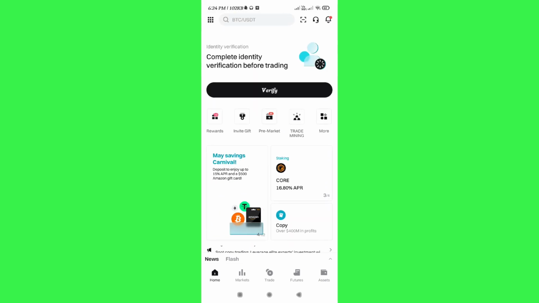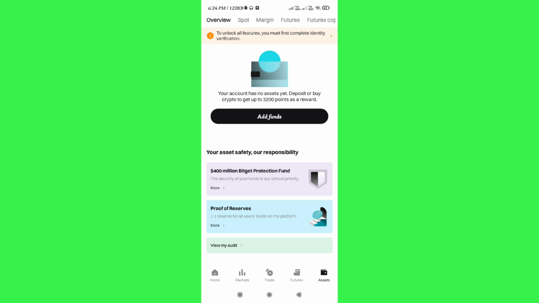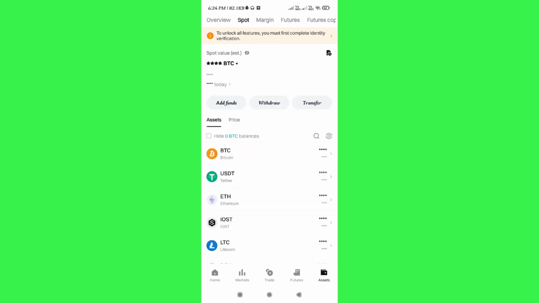Now once you have done that, you will have to tap on the assets tab in the bottom right hand corner, and by default you will be on this overview page, but you need to tap on the spot tab first in the top. Then here you need to tap on the withdraw option.